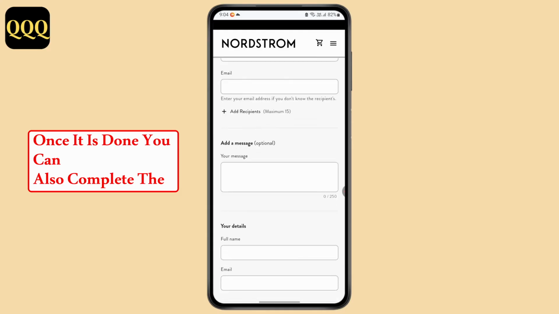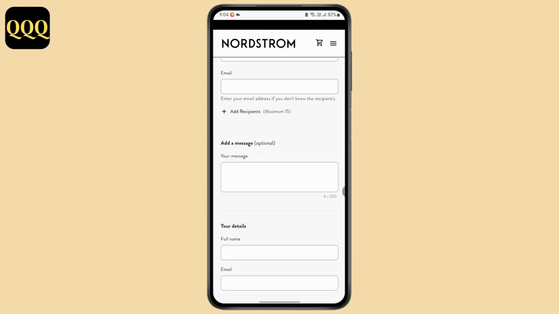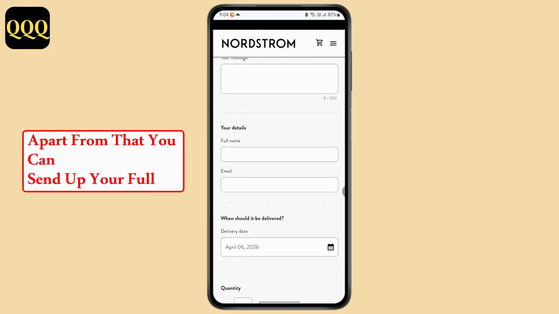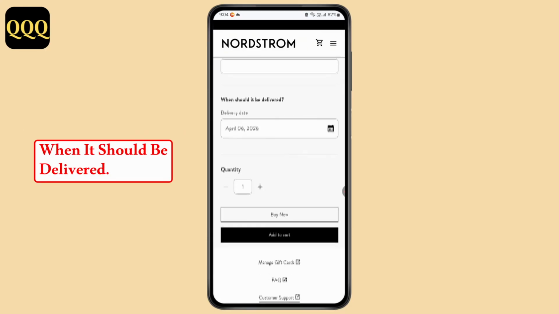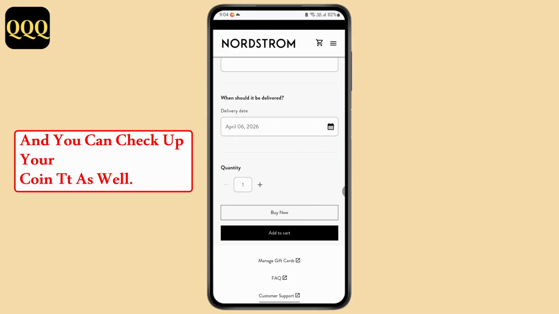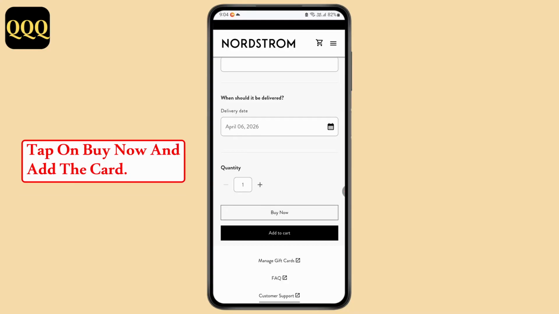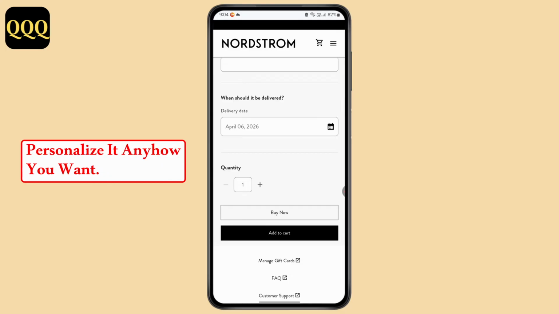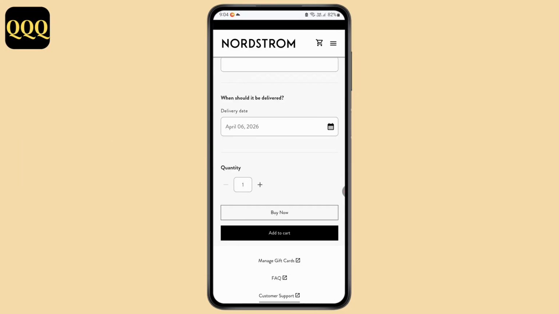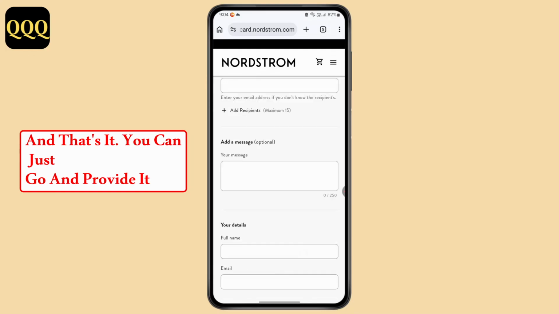Once it is done, you can also complete the checkout by adding a message. So go ahead and provide a message. Apart from that, you can send your full name and your email and when it should be delivered. And you can check your quantity as well. Once it is done, you can basically tap on buy now and add it to cart. And before that, you can personalize it anyhow you want. And that's it. You can just go and provide it.